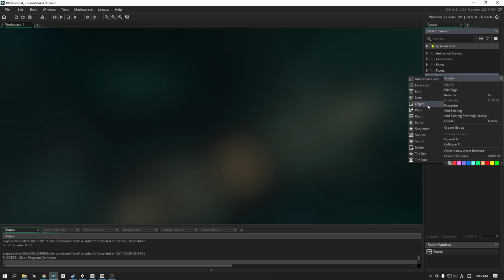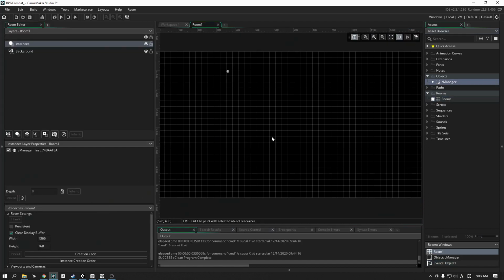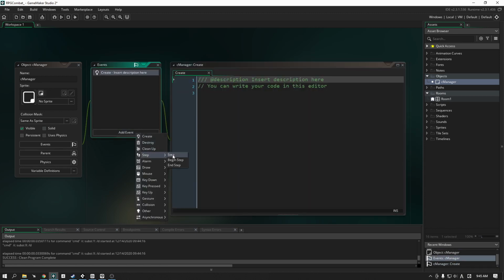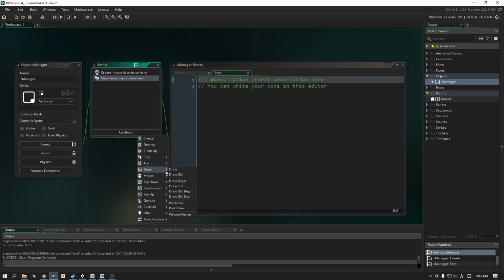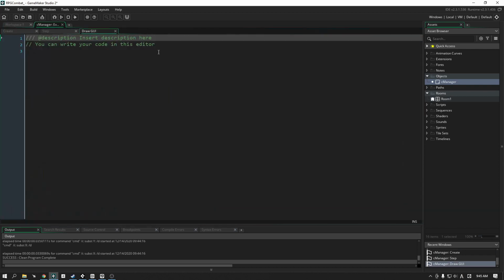We are going to create an object and I'm going to call mine C manager. You can give your object names whatever names you want as long as you know what it does. In the room itself, we're just going to add that in. Not a big deal. It won't have any sprites, so you can place it wherever you want. But for us, we are going to need the create event as well as the step event. And for debugging purposes, we need the draw GUI event as well. I'll maximize these so you guys can see a little better.